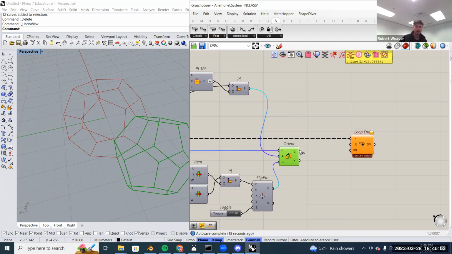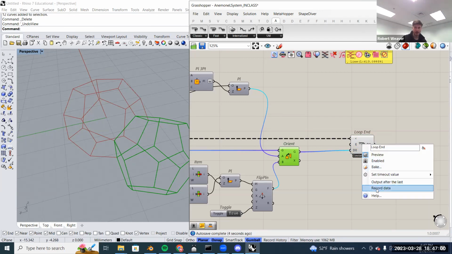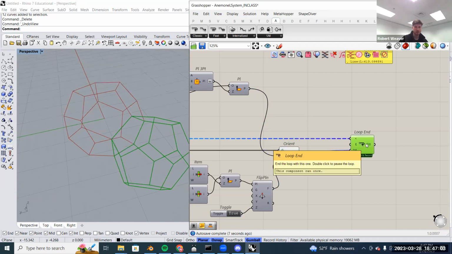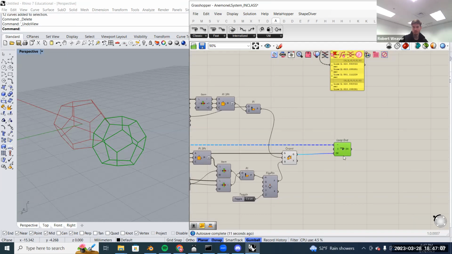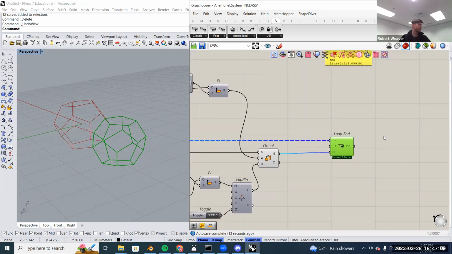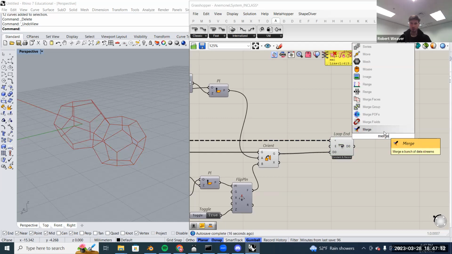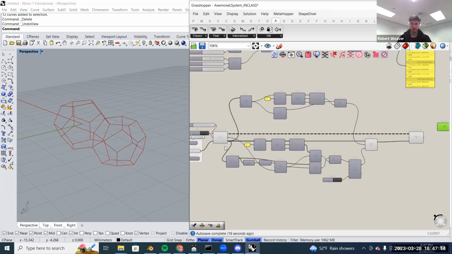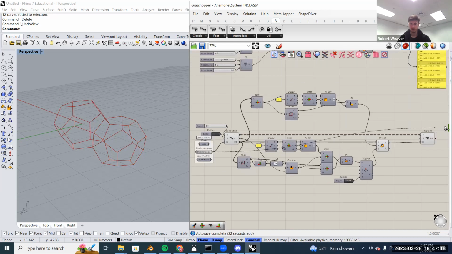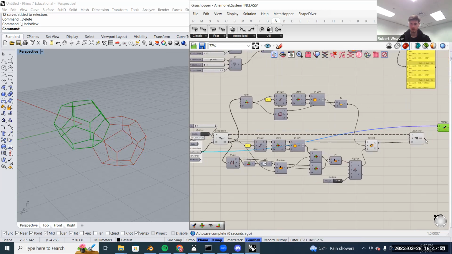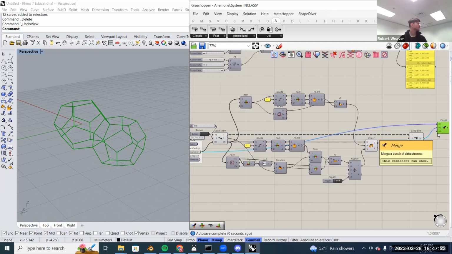So now that we have this working, we can go ahead and plug this into D0, which is the output. And again, right click and hit record data so we can see it happening as it loops. And then I'll also go ahead and grab the merge component again so we can merge the first component, which is just the one all the way out here, with the output of the loop. So we just have both things going into one component so we can view them together.